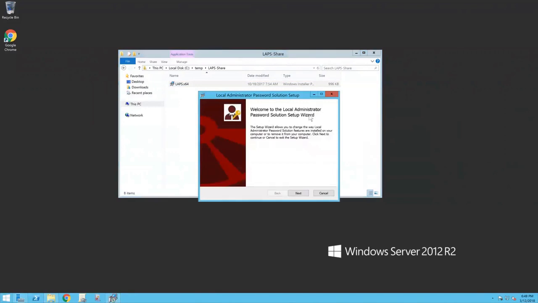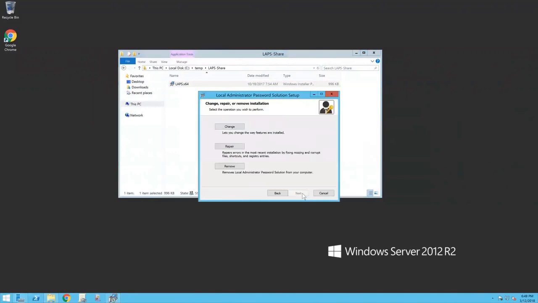So, Local Administrator Password Solution setup wizard. Next. Oh, yeah, it already knows it's there. So just go ahead, next, finish through the installation. It's pretty simple. So I'll pretend I'm doing that and installing it.